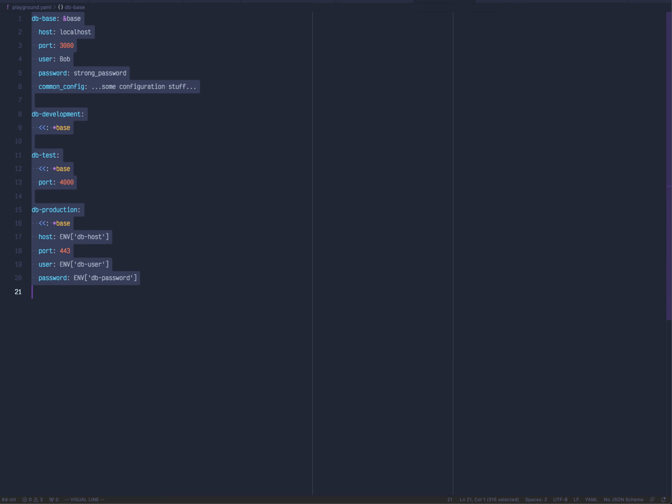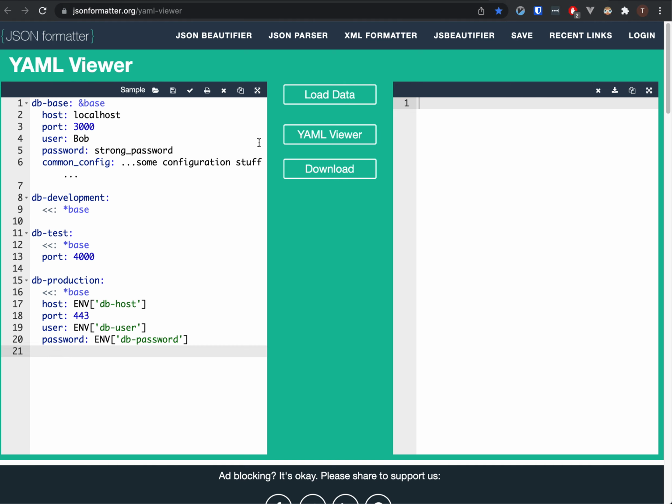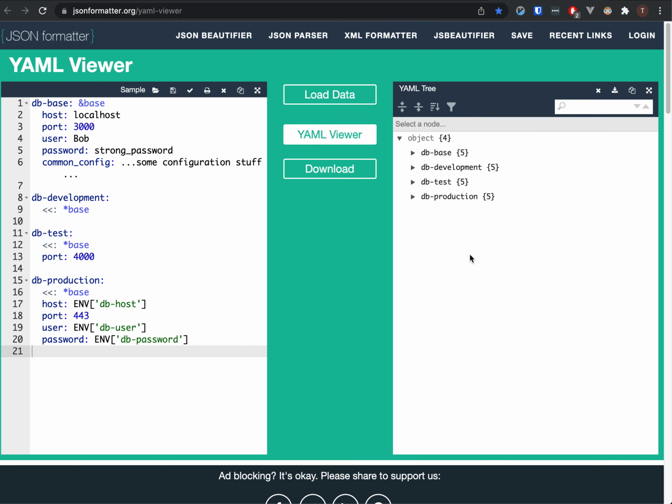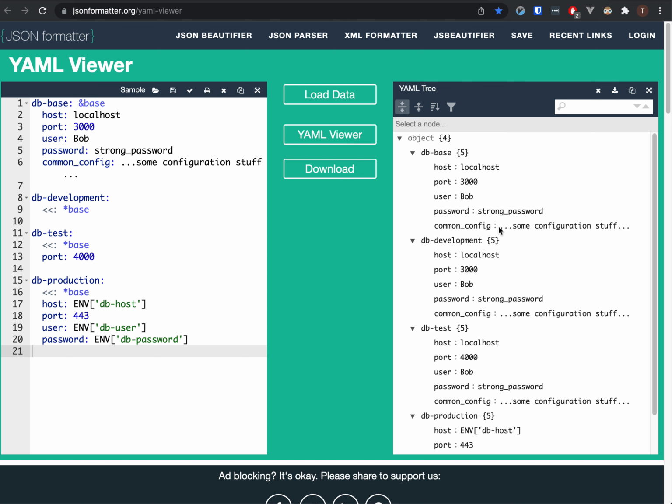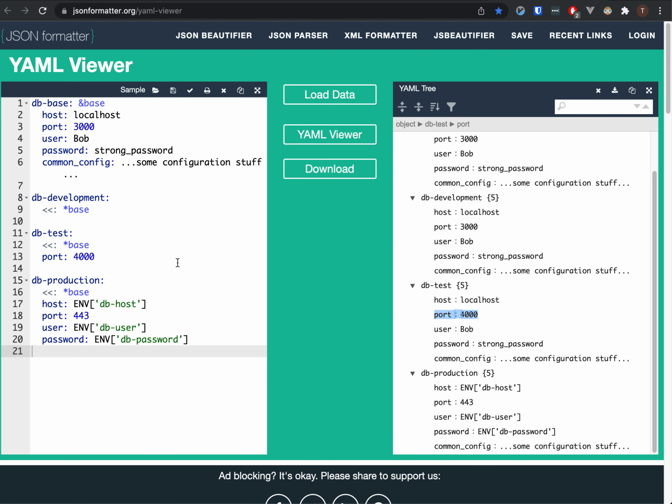And to prove that this is actually going to be the same as before, we can go into YAML viewer, paste this code, and see what's happening. So we have 4 dropdowns: DB base, development, test, and production. Let's expand all of them. And the development is what's expected. The test is overwritten by the port, and in production everything is overwritten except common config gets inserted. And that's what we expected.